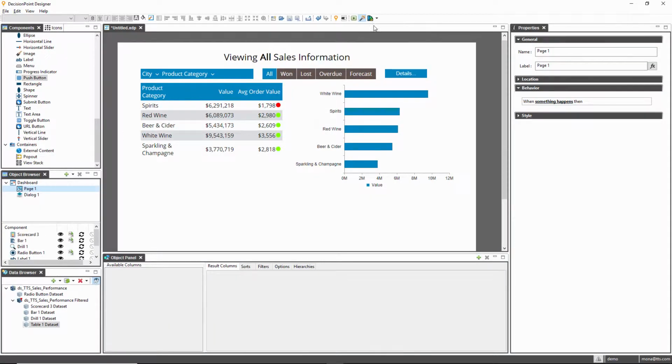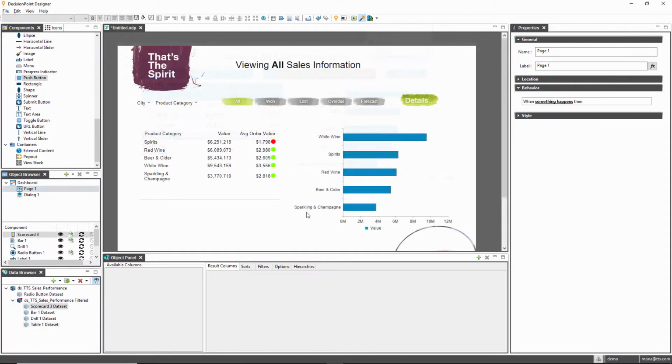Finally, you can apply a beautiful custom creative theme to mirror your brand. Branded themes help drive high levels of adoption.